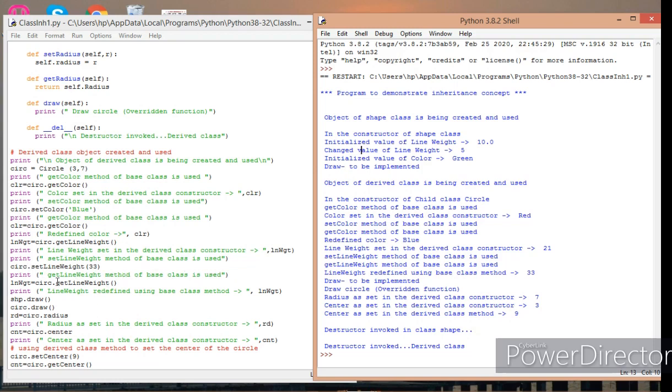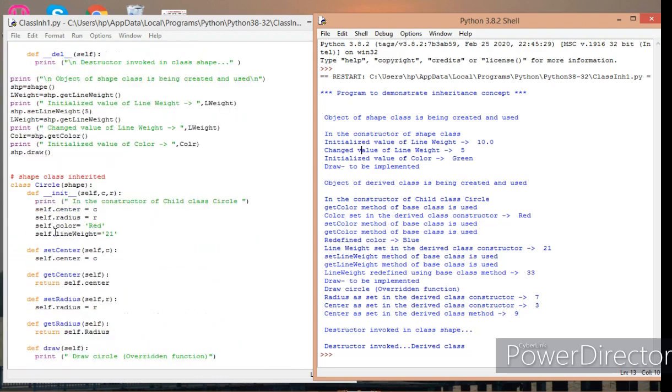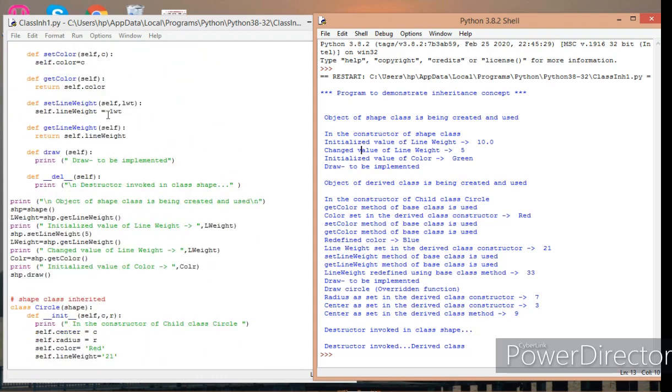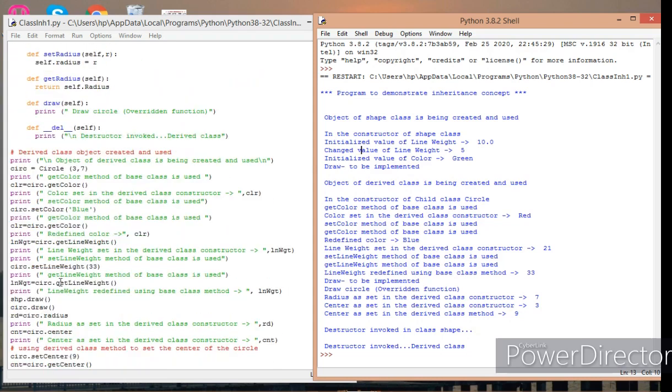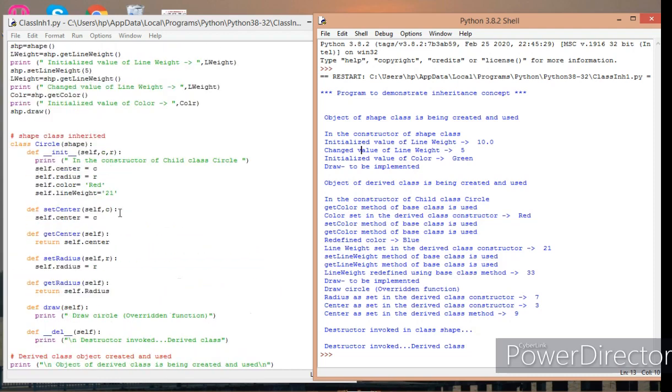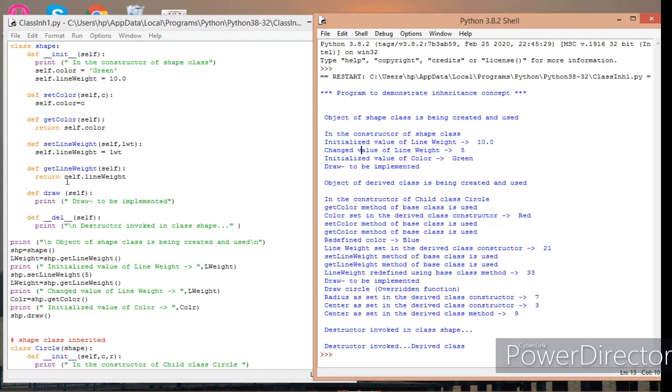Now set line weight is the method of the base class to set the line weight. So look at this, I have here set line weight. Now the new line weight is set, and now I want to get that new value. So what am I using? I'm using the get line weight method of the base class. And what object am I using? I'm using the derived class object, circ. So what does it return? It returns me the line weight.